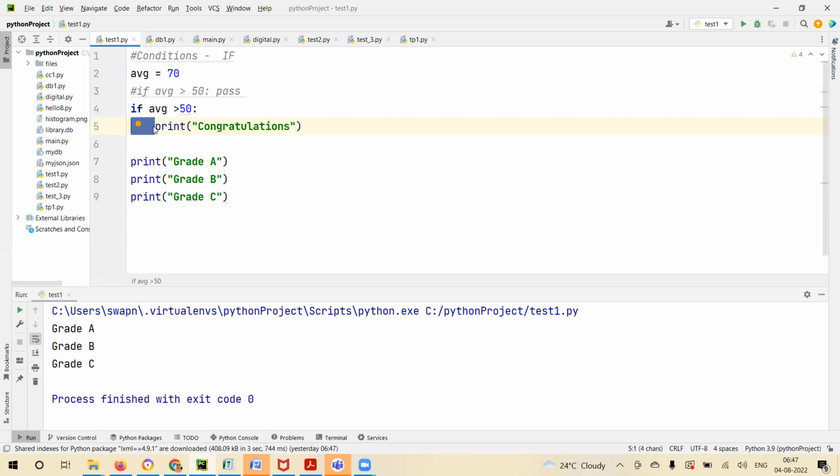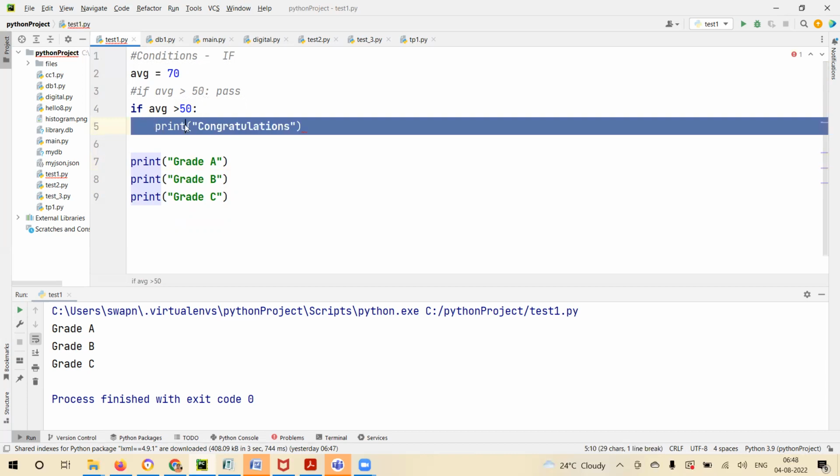Hit tab. So far what we have seen is that in Python, every line has to start from the beginning. You cannot give even one space here. If you give one space, it will give an error. But when you are writing if, to indicate that this print is inside if, meaning if the condition is true, only then you print congratulations.